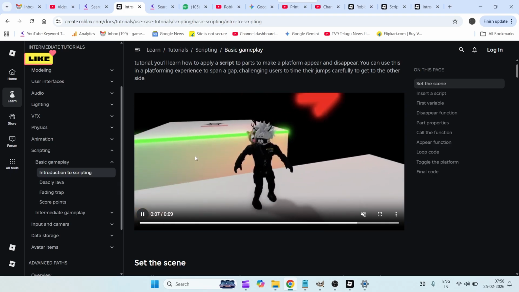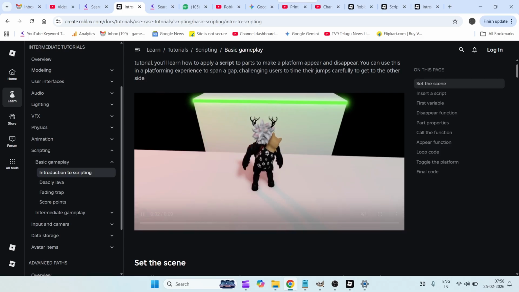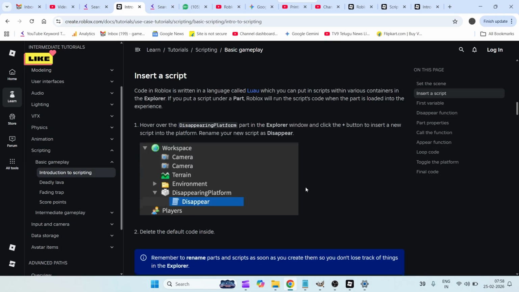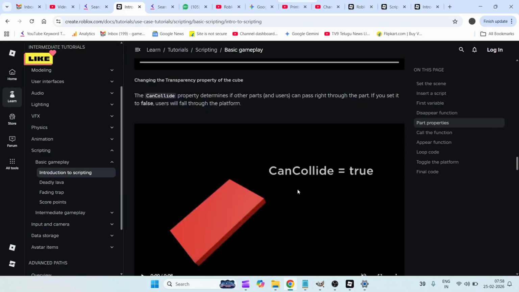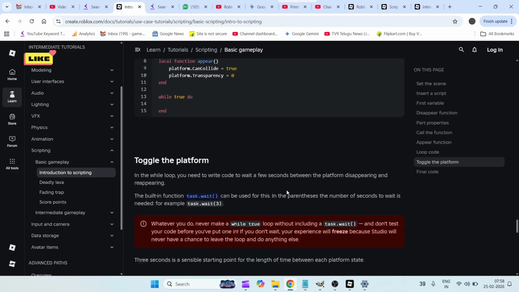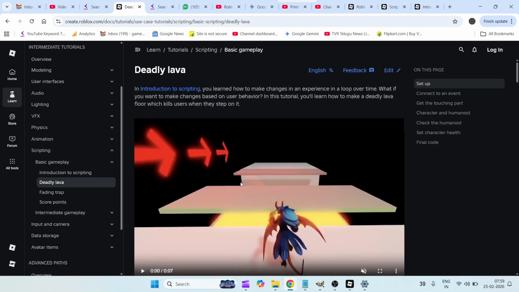So the character is jumping and the platform which you have just jumped on disappears. Means you need to have a timely jump. For that they have given the final code here, explaining all the code step by step. Very easy code. We just need to copy this code and test it here. And also there is another game, Deadly Lava.